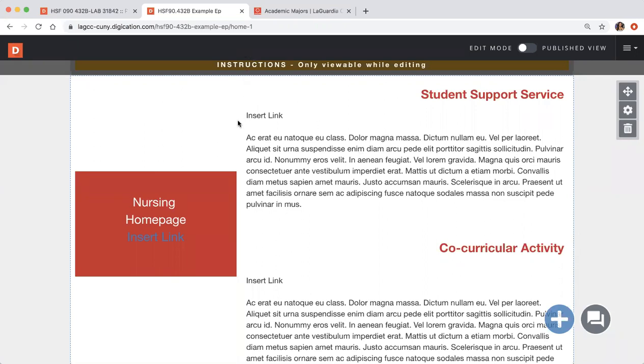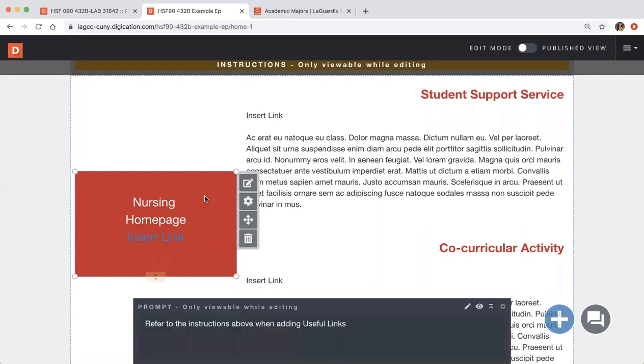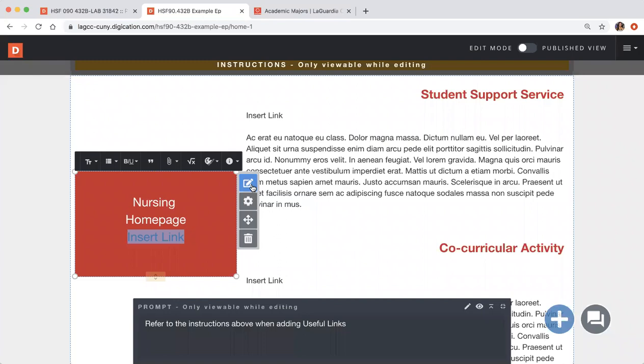Yeah, so I'll show you again. When you already have your link copied, please go to the paper and pencil icon to edit the box. You're gonna replace where it says major slash program with your major. So if you're a nursing major, you can put nursing, just like how I did here. So it should say nursing homepage, and it should say insert link at the bottom. So I'm just gonna highlight insert link. So it should look like that.